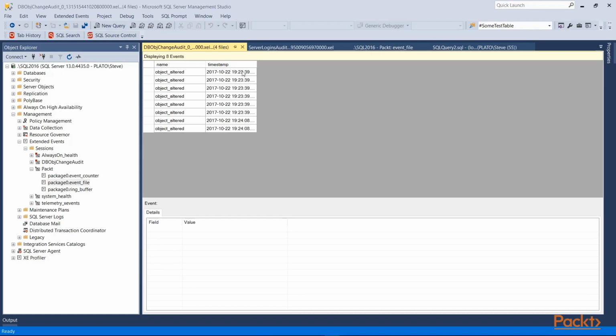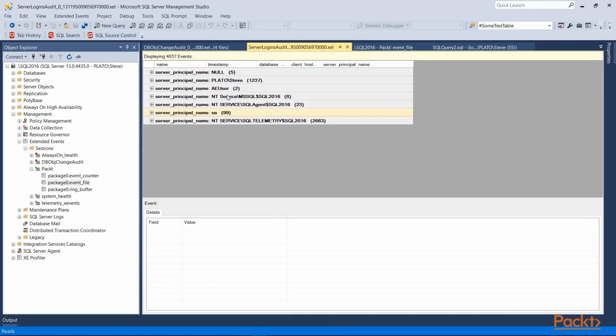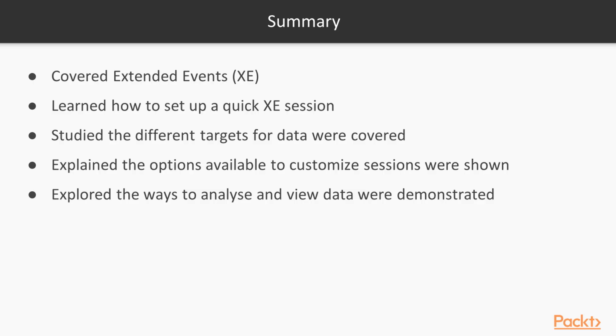Again, there's a lot you can do with this. This is Management Studio. It gives me some capabilities for analyzing data. I may actually pull much of this data into somewhere like Excel, though, where I can perform more detailed analysis. And that completes our extended event section.